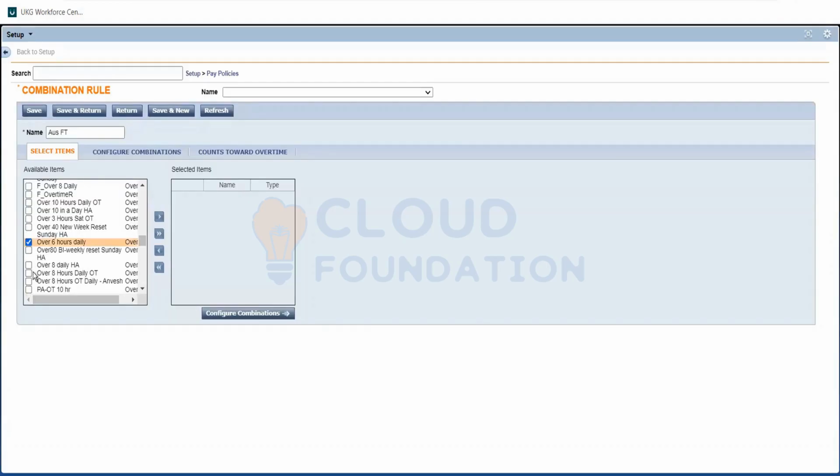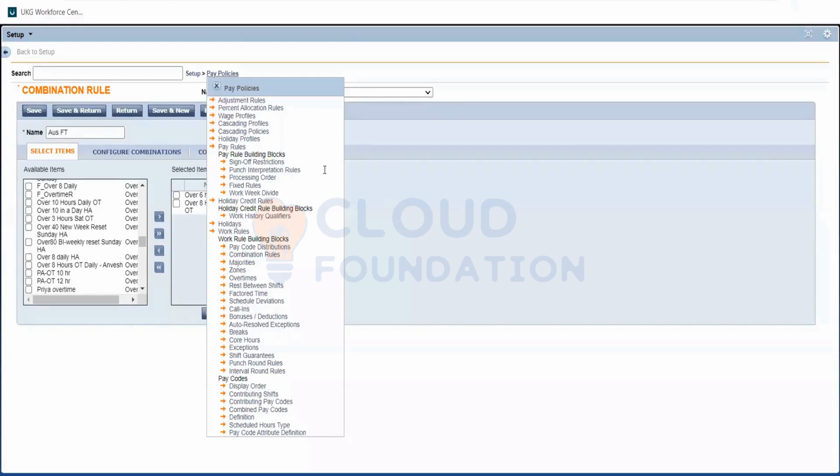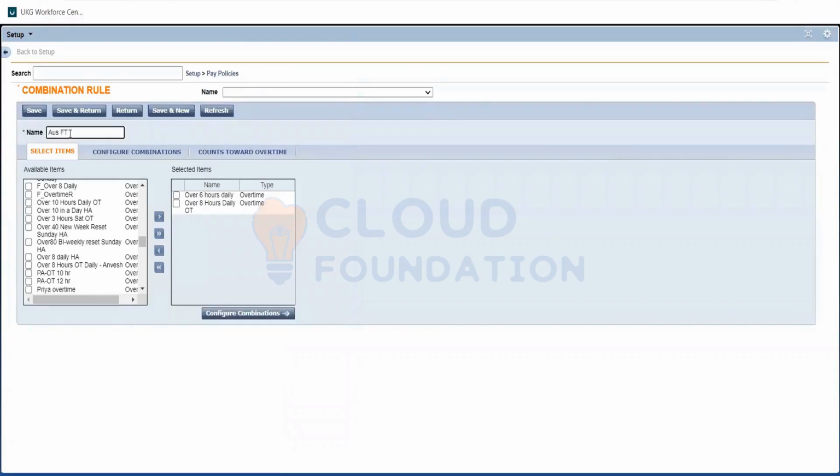Over 6 hours daily and over 8 hours daily working. These are the two items which we created. Clear what I'm doing? I have selected the combination rule in the pay policies, clicked on create new, and in that I have given the name for it.